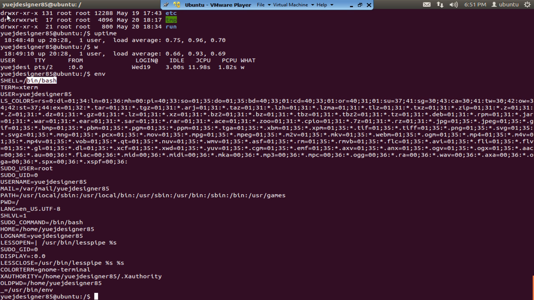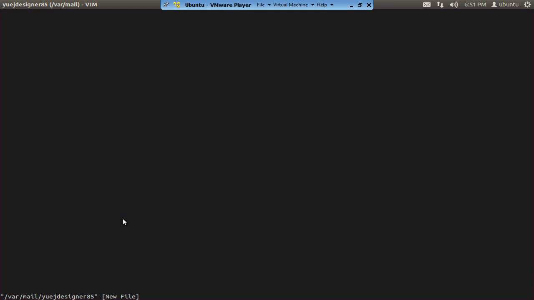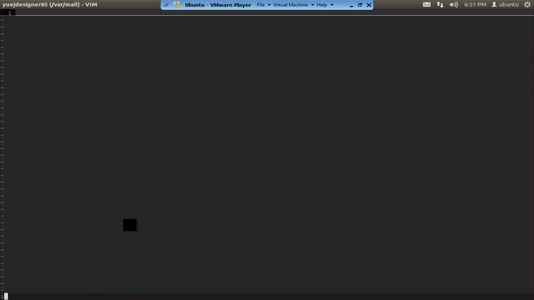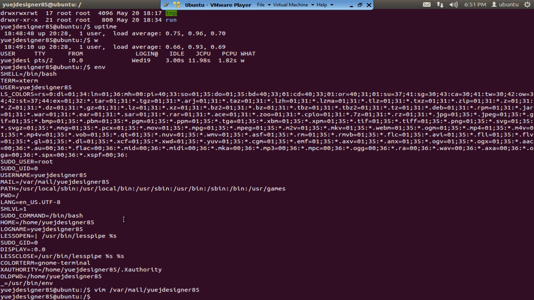Okay, mail. This is where all your mail will reside. If you open this one, right now I probably don't have anything in there. Nothing in there. But if you have something in there, it will tell you that you have some messages in your mail, and it will show you this file. And when you open this file, you'll see your messages in there.